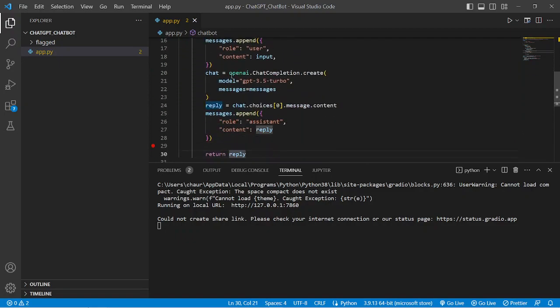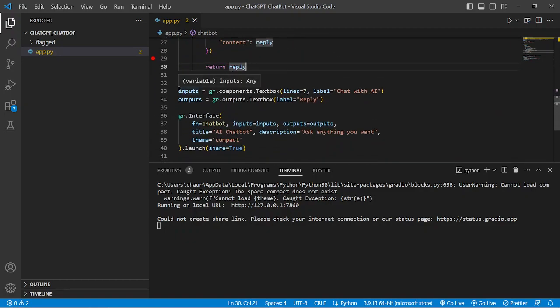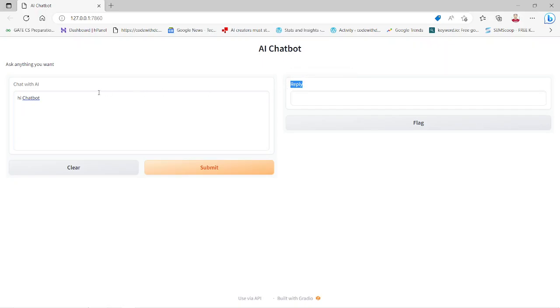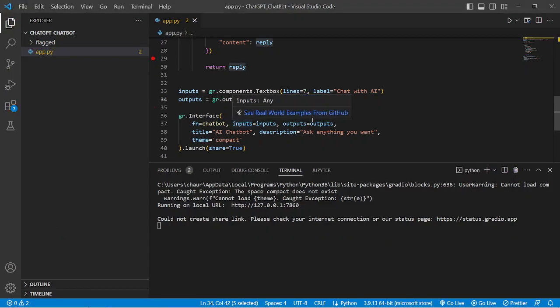So this is about this function, and after that we have declared two variables. One is inputs and one is outputs. What inputs does is take the input of this hi chatbot and paste it into the input variable so that we can refer to it in the below code. And after that, in the output section we are just using gr.outputs.Textbox and reply. As you can see, the label of the output is given as reply, which is here, and for input, chat with AI, like this, is given.